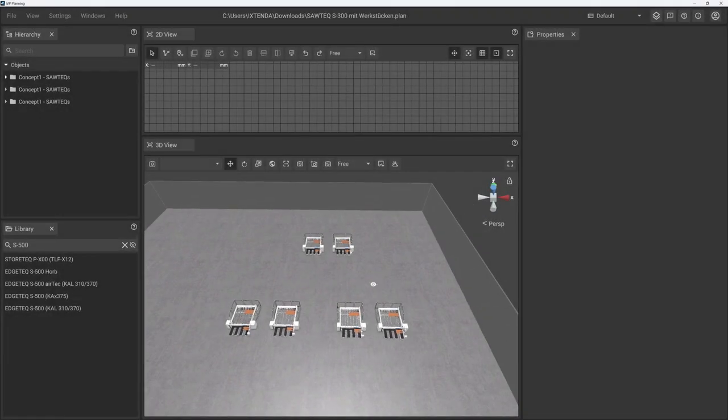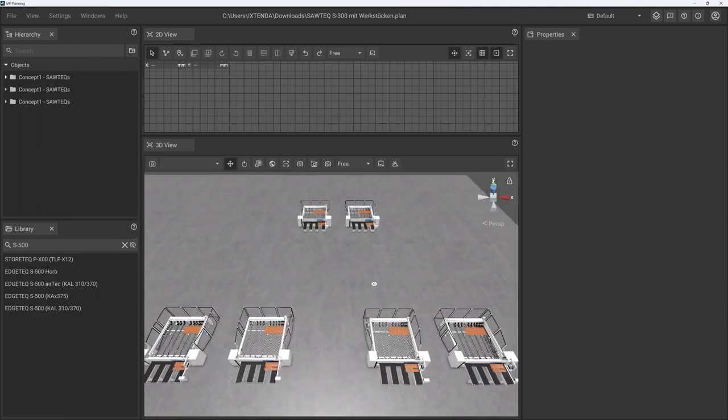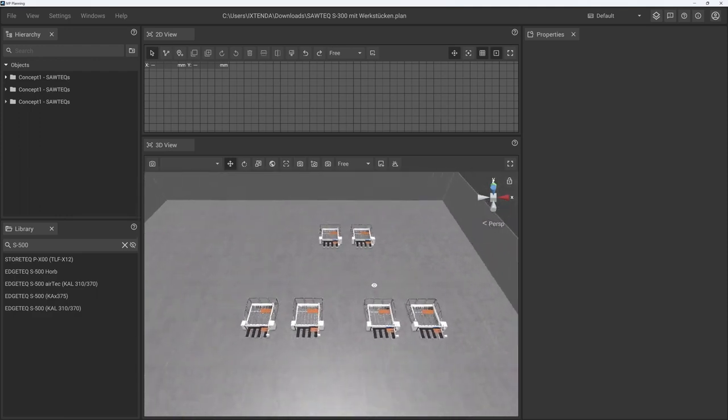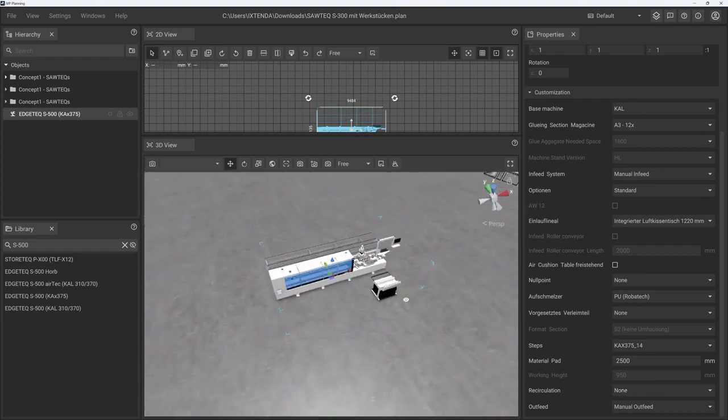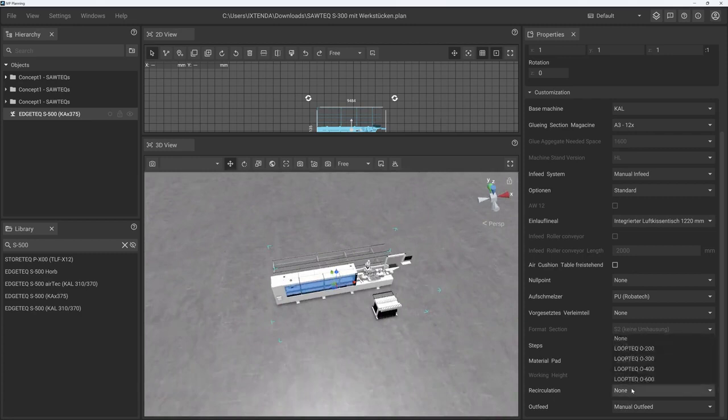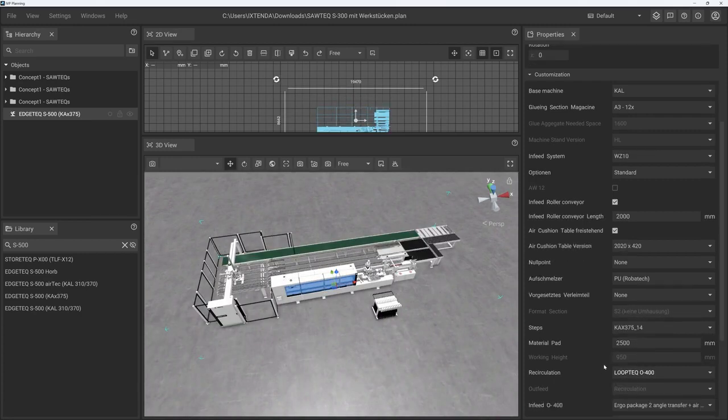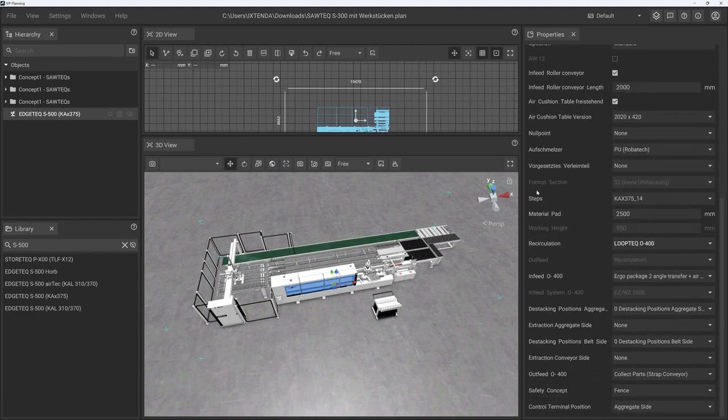So one more thing which we added, which is just for customizations, but for your information, is a hide option for customizations, meaning that we are hiding customizations which are not part of the machine you are looking at the moment. So for example, this is just the EdgeTech S500, and now we are able to add customizations on the fly. Before, we didn't have any customizations shown here, but now as we have the 0400 selected as recirculation, these options are shown now.